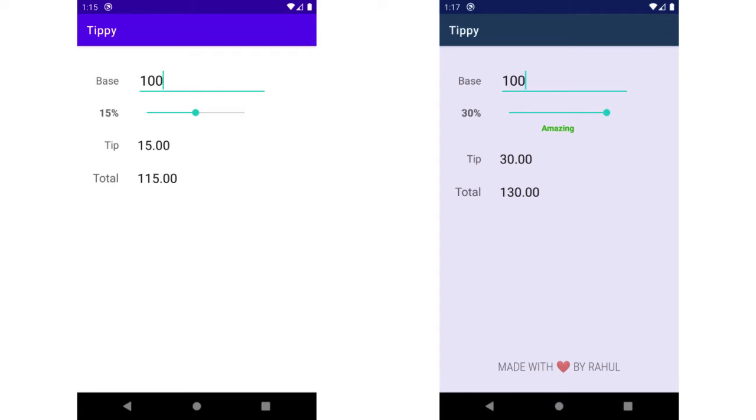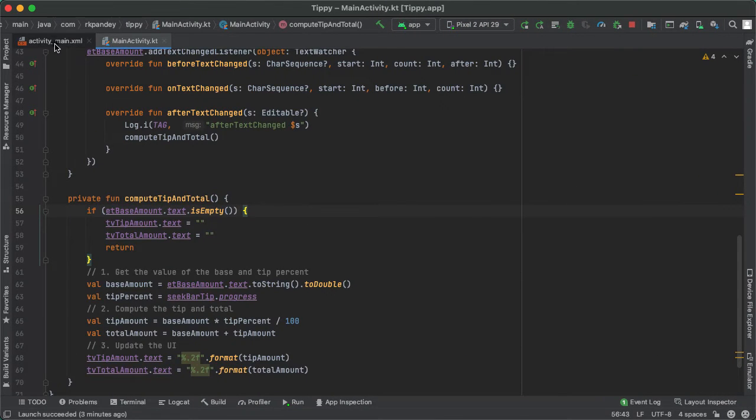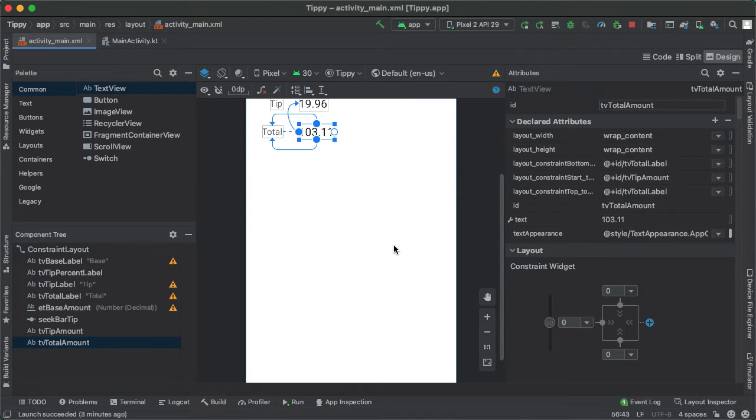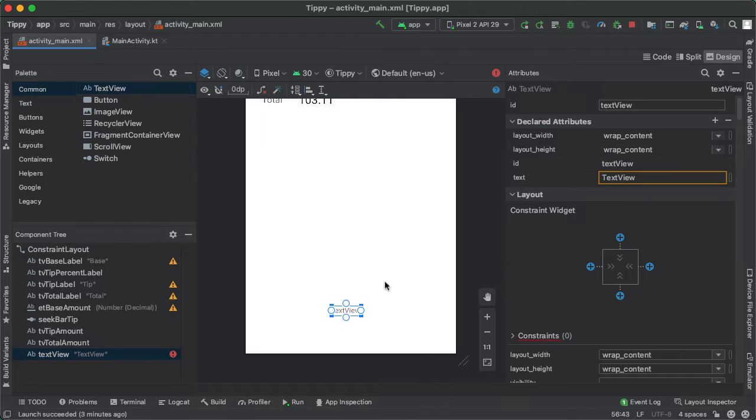So we're going to start off by adding a text view at the bottom of the screen. So let's go into Android Studio, open up the activity main.xml, and scroll down to the bottom, and we're going to drag out one text view here. Let's give it an ID of TV footer. And then the text will be made with love by Rahul. And of course, you can personalize this however you want.